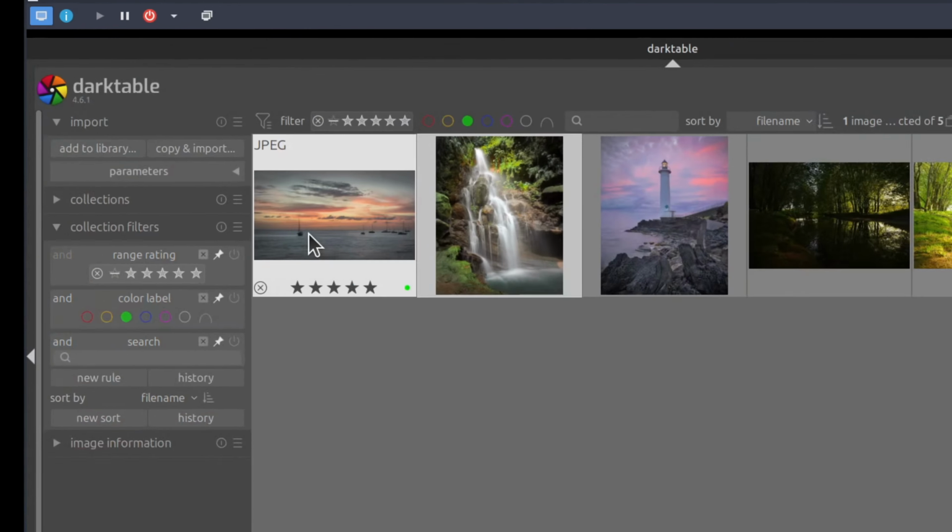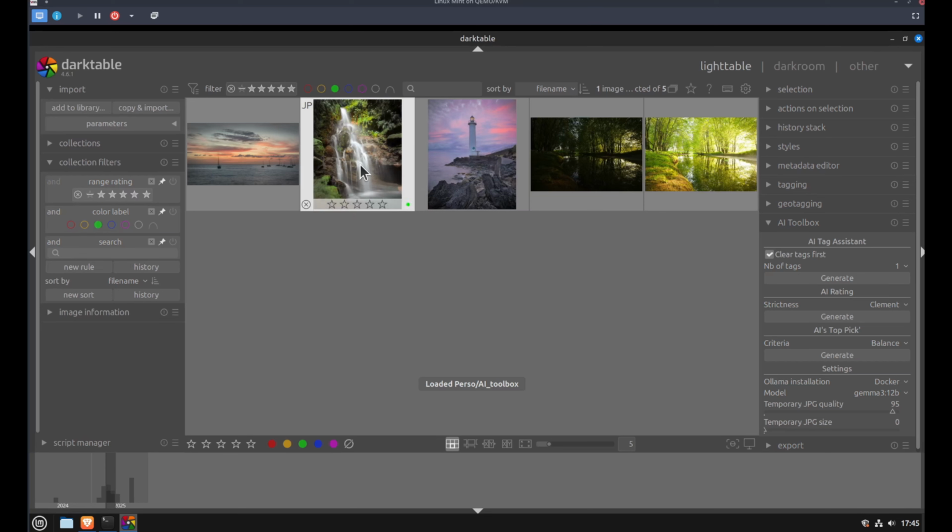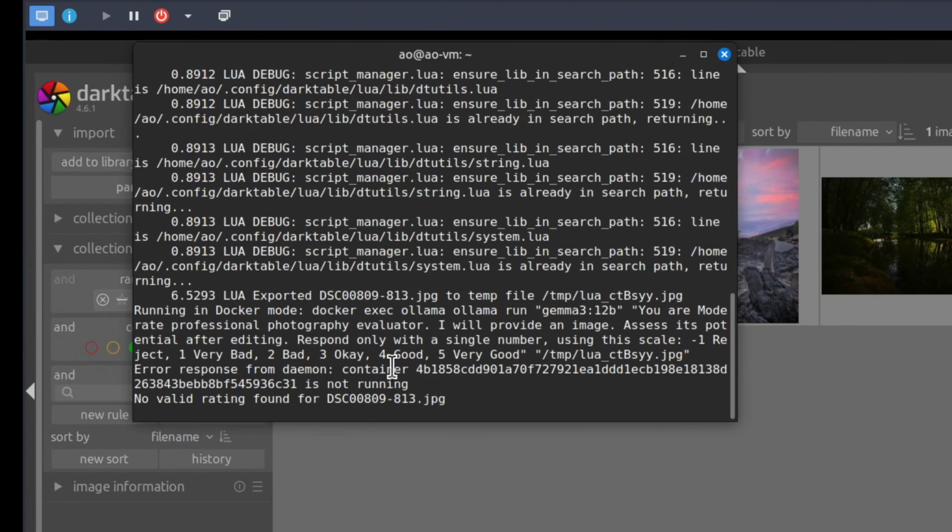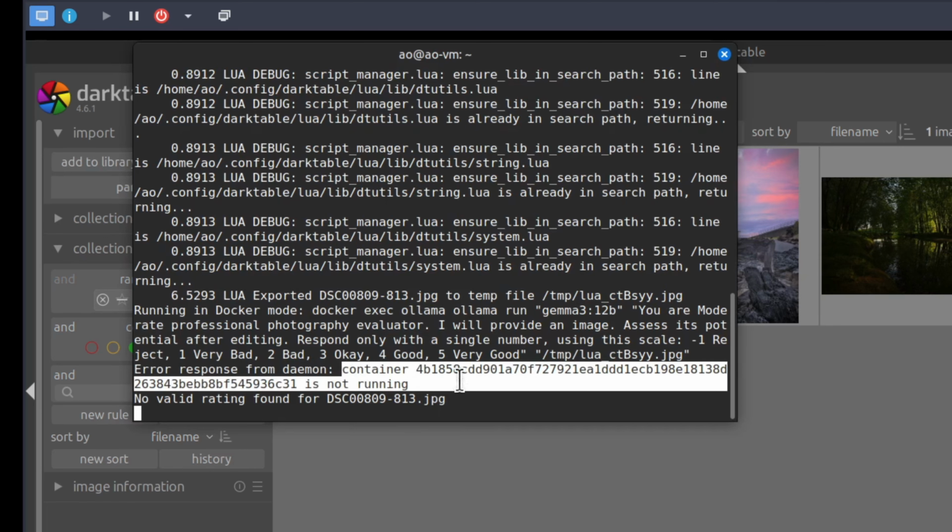Linux is much better than Windows because the log information will appear in the terminal. No need to open any text file. If I now try to use the AI rating tool, it still fails and no error message is shown in Darktable. But looking at the terminal shows that the Docker container is not running.